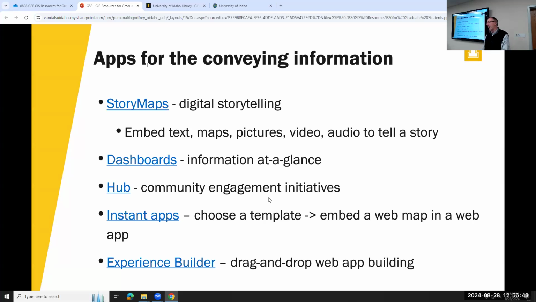So those are all apps for telling your story essentially or conveying information. For people to know, with the QR code, it doesn't matter what device or laptop or whatever they have. As long as they have the QR code, that map will pop up on anything. Right, okay. Yeah.